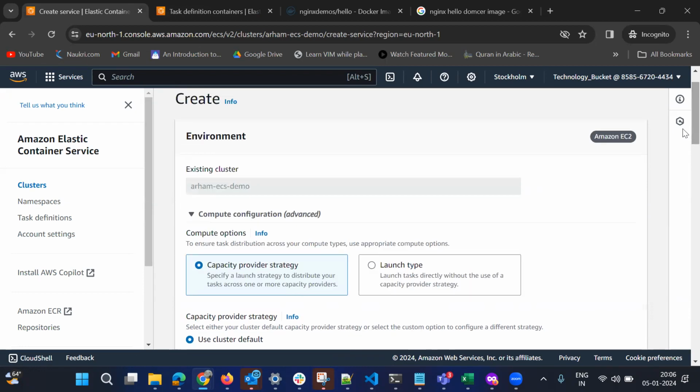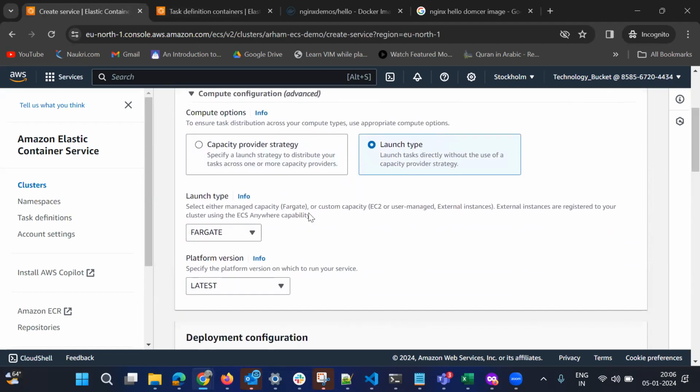Perfect. So here it is asking for the capacity provider strategy. We will not go with this, we will go with this launch type. From here we can select different launch types. So we will go with this Fargate, which is a serverless capacity provider from Elastic Container Service and AWS. If you wanted to select EC2 or external, then you can, but in this demo we will go with Fargate only.